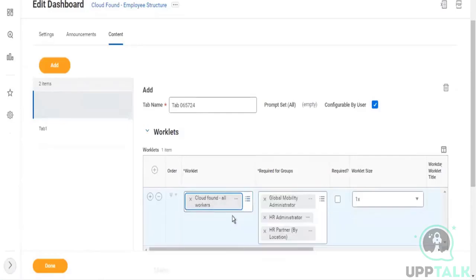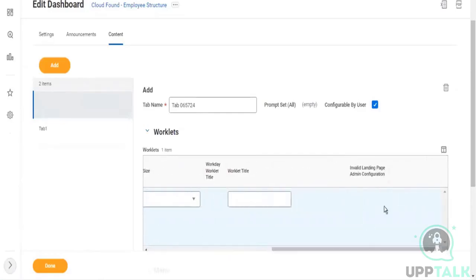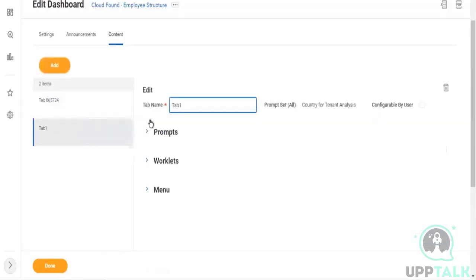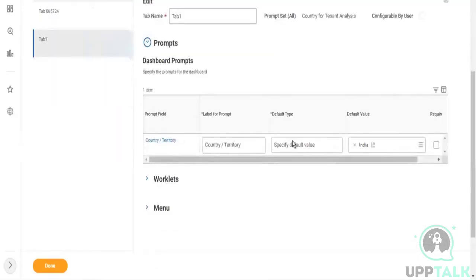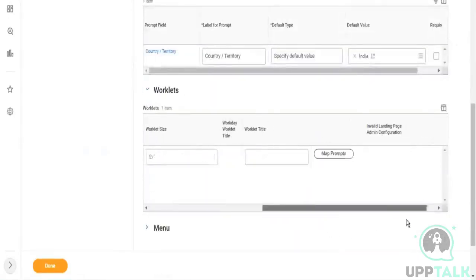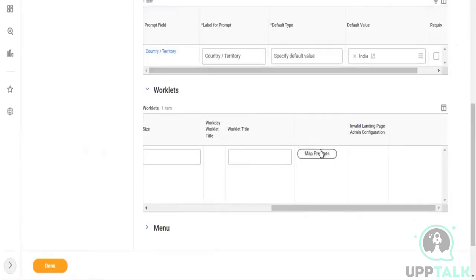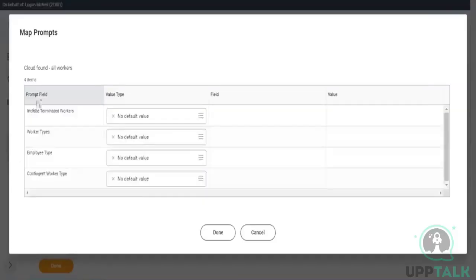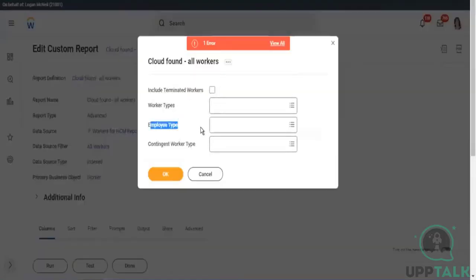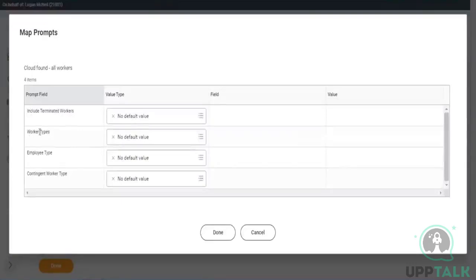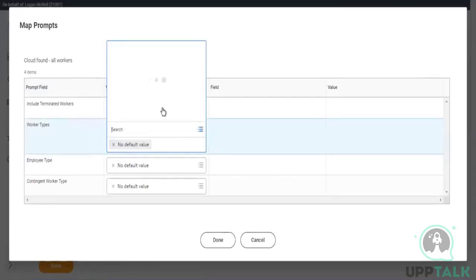I'm adding this very report. And if you go to the right, you see that you do not have that Map Prompts option, because on this tab we are using a prompt set. So we are saying, okay, the prompt on the dashboard on this particular tab is country, right? But then you have to pass this value to the reports. So the moment you select a prompt set on the worklet, the system asks, do you want to map this prompt to a specific prompt on the report? When you open it, it will show you all the prompts. Our report has these 4 prompts, right? Now you can say, okay, I want to map worker type to that specific prompt.